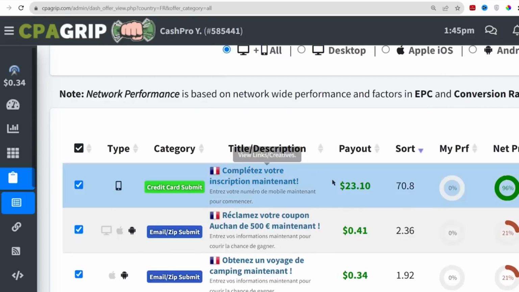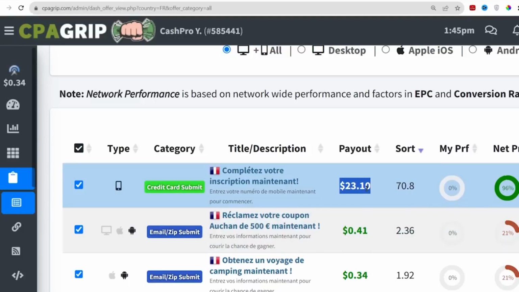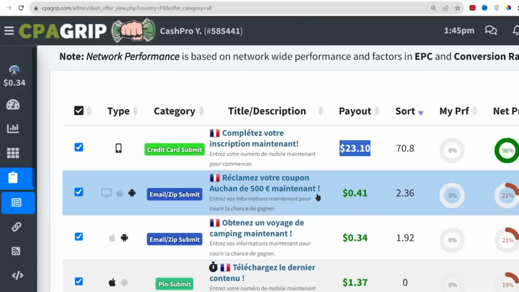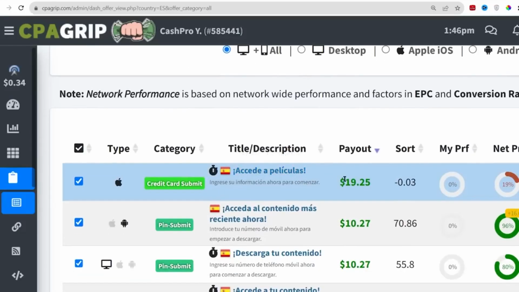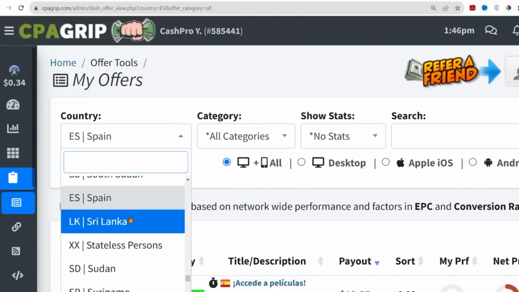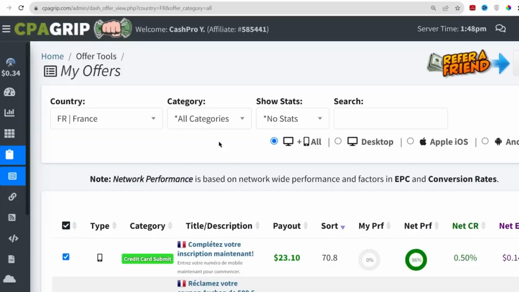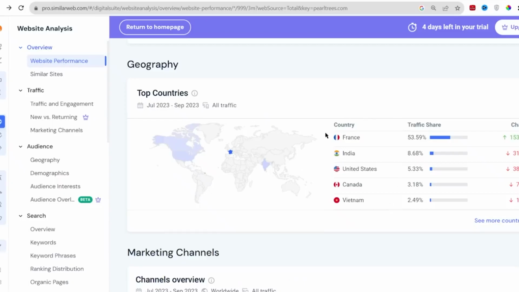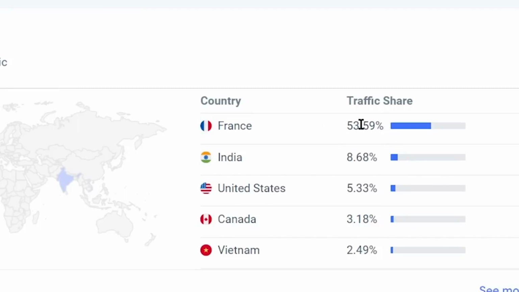And the reason why it is like that is because not many people are using these countries to make money, so they are willing to pay more money to incentivize people to start using their website in these countries. Now, let us try a different country such as Spain. So here in Spain, the highest paid offer is for $19 as of now when I am creating this video. So all you have to do is go over the offers in all these countries like Australia, Switzerland, Brazil, Mexico and so on and look for the best paying offers. But for the purpose of this video, we are going to be using France since it has the highest paying offers and because the website we are going to promote these offers also has over 53% of the traffic coming directly from France.